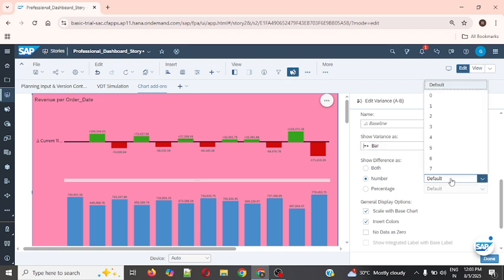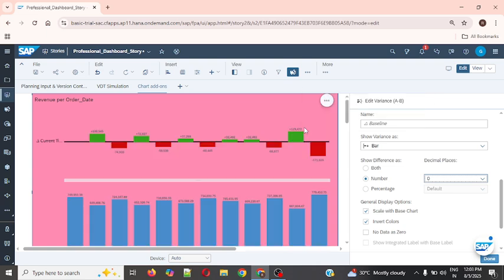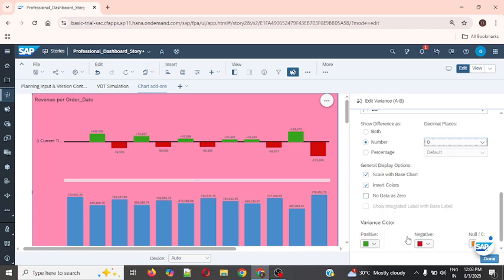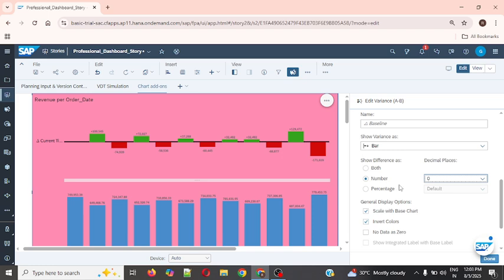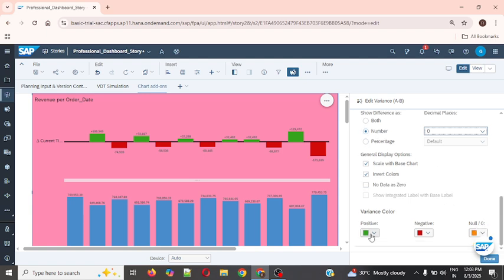And number, keep it as default. Don't keep it as 4 or 5, it will come like 1.0000. I suggest to keep it as 0. See, all the extra numbers are gone from here. And scale and all that, invert colors, this is an advanced feature. You can explore it when you use SAC. You can select number, percentage. I have selected number. And variance color.